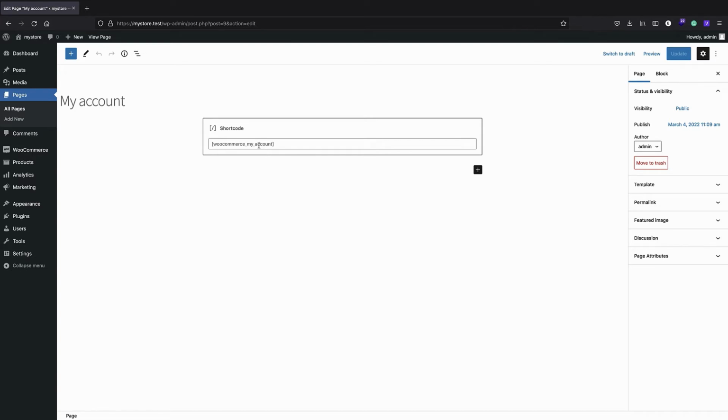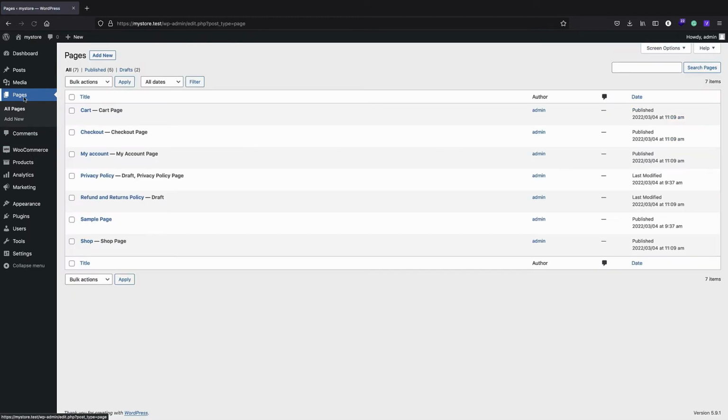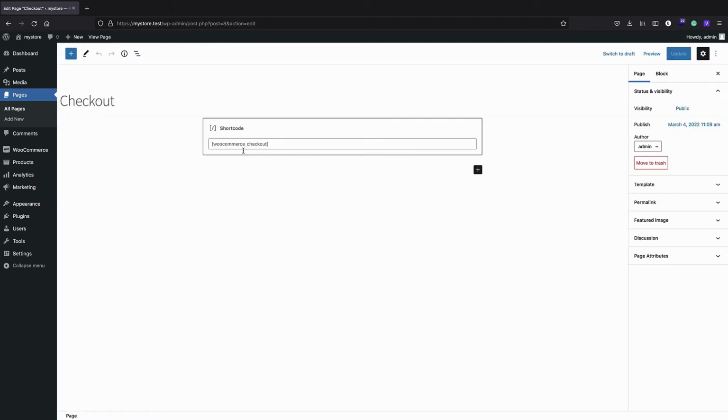So the way WooCommerce works is that it creates a bunch of pages for you. You can just create them manually, but it just does it for you. And it just places a shortcode on every page. So that was my account. If I just bring checkout, we have another shortcode here. And the shortcode is just responsible for creating all the information and all the layout on the page. So it's really, really simple.